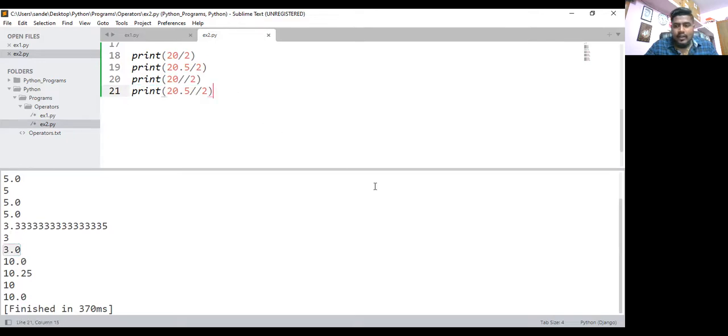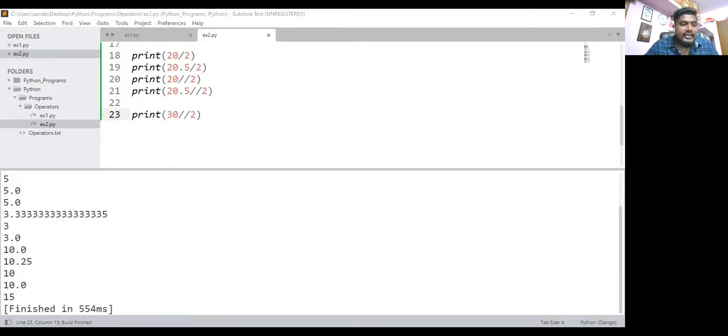Is that clear? Next, observe properly. I'm going to consider 30 floor division by 2. Hope everyone will be telling the proper answer. That is 15 itself. So here 15. Next, if I consider 30.0 divided by 2, what is the answer? Sir, it will display the data in the form of a float, sir. See here, 15.0. Is that clear? I have taken a couple of examples just to show you how the output will be displayed.